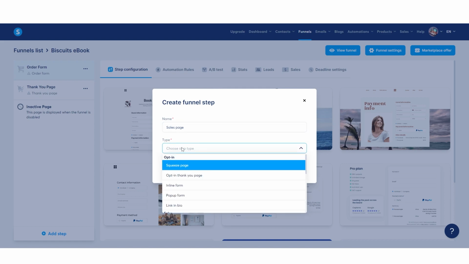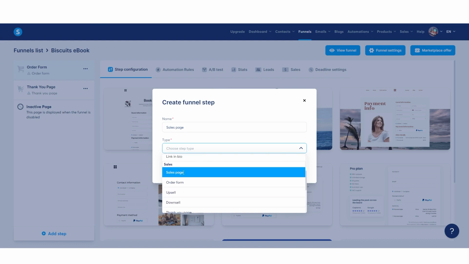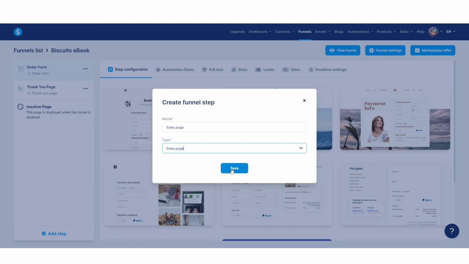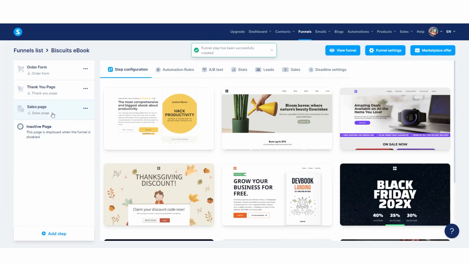And down here, we're going to want to select a different option. So simply scroll down until you find your sales page. Click on that and click on save. And now that's going to add it in just over here. So I'm going to drag that to the top because that is the first page I want the customer to go to. So now once you've got this page in, you're going to want to set up your own page.